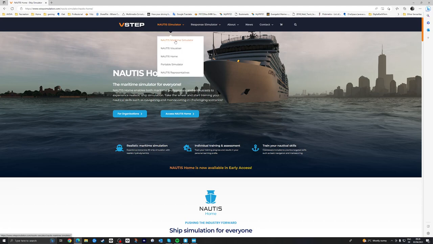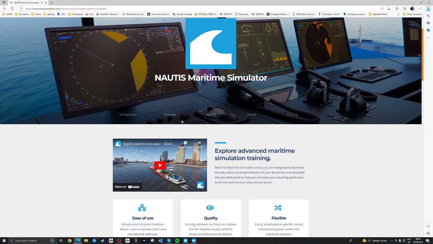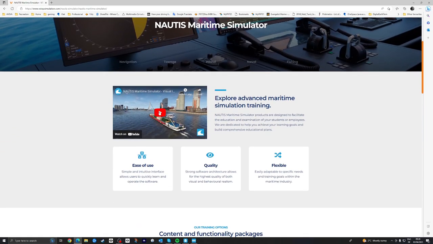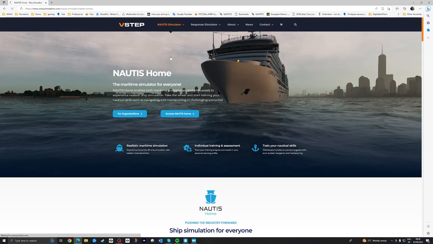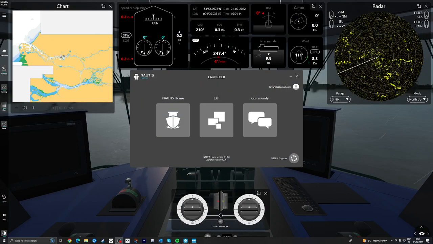You can see there, that's their professional level one, and this is the one which we're going to look at today, Nautis Home. Just have a quick look at these other ones, because their professional level one is pretty amazing these days. It's come a long, long way. And Nautis Home is this version here, which you can download and sign up for via the website. Once you do that, you get the program. You have to pay a subscription to get access to it. It will download the version, and you've got this home here.